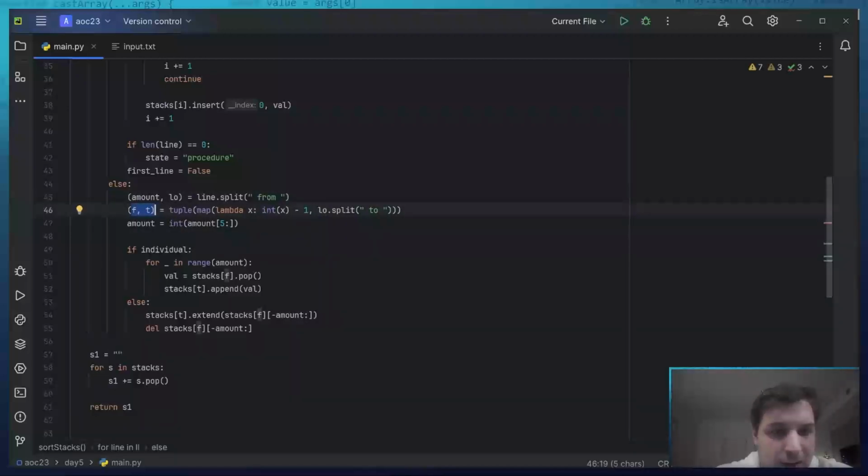What I'm doing is essentially just splitting with this text, but I'm also mapping through and making every single bit of text an integer value, and subtracting 1 because I want them to start at 0 and not at 1. And I need to make it a tuple so that they can read it. So I have from and to here. Amount I need to rework because I don't want the beginning text, and I want it to also be an integer. So this is how I get the 3 values that I need.